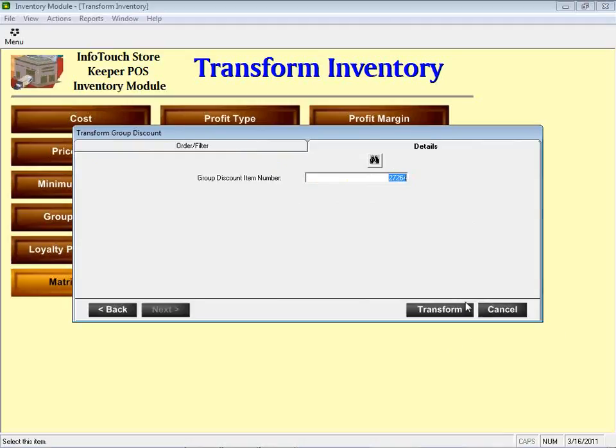If I hit Transform, all of my group discount items will be set to this particular item number, and therefore any 12 bottles of wine will give me a discount.